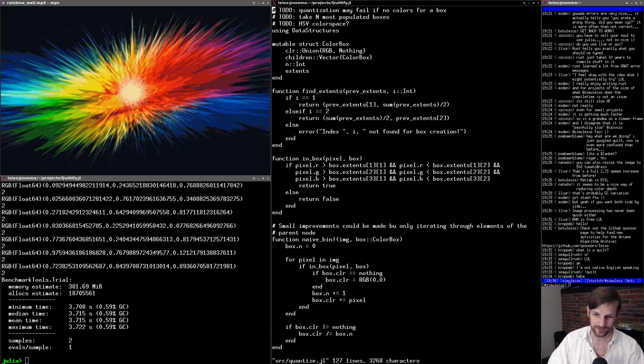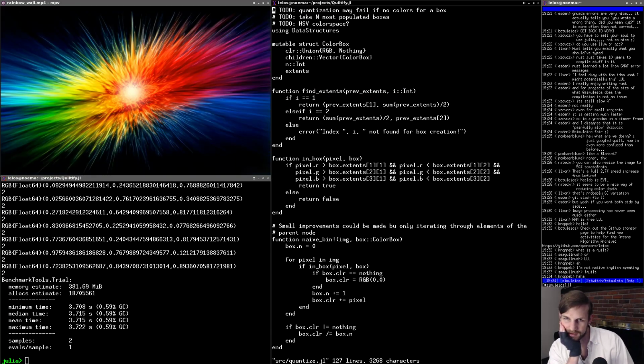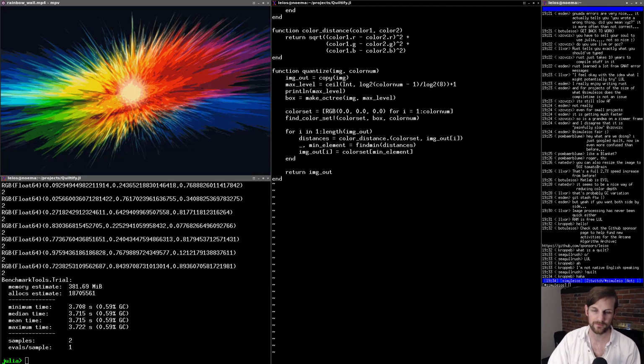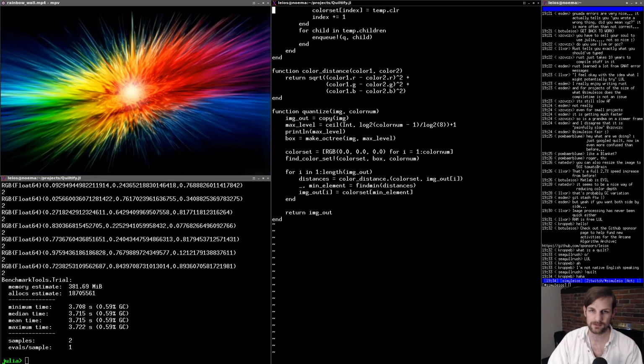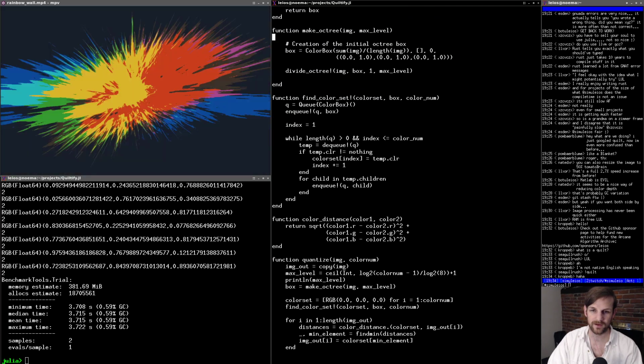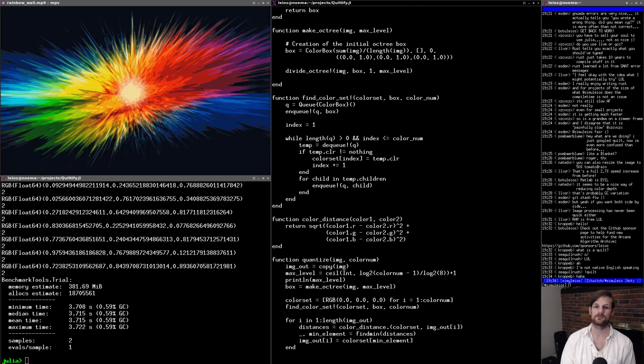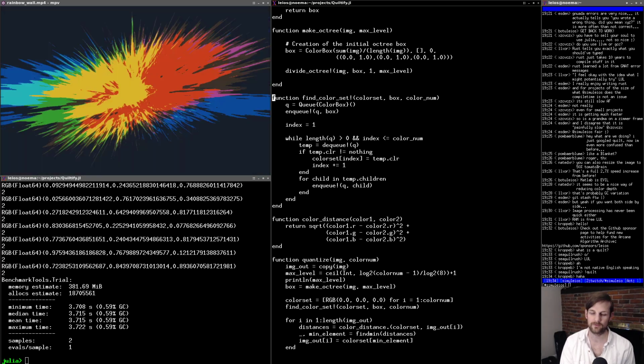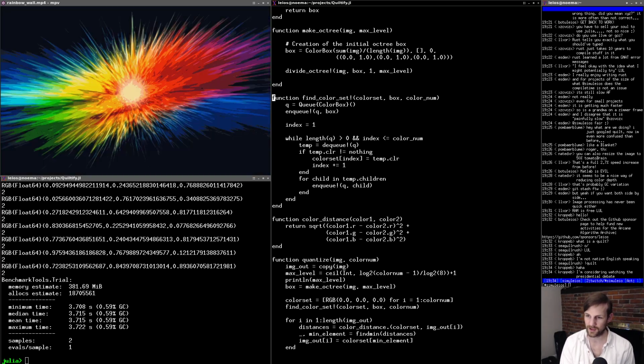Okay, so let's go into source quantize.jl, and let's try to find those n most populated boxes. For now, in order to find our set of boxes, we are finding our color set here. So how does this work? We're basically doing a breadth first search over all of the boxes that we have.